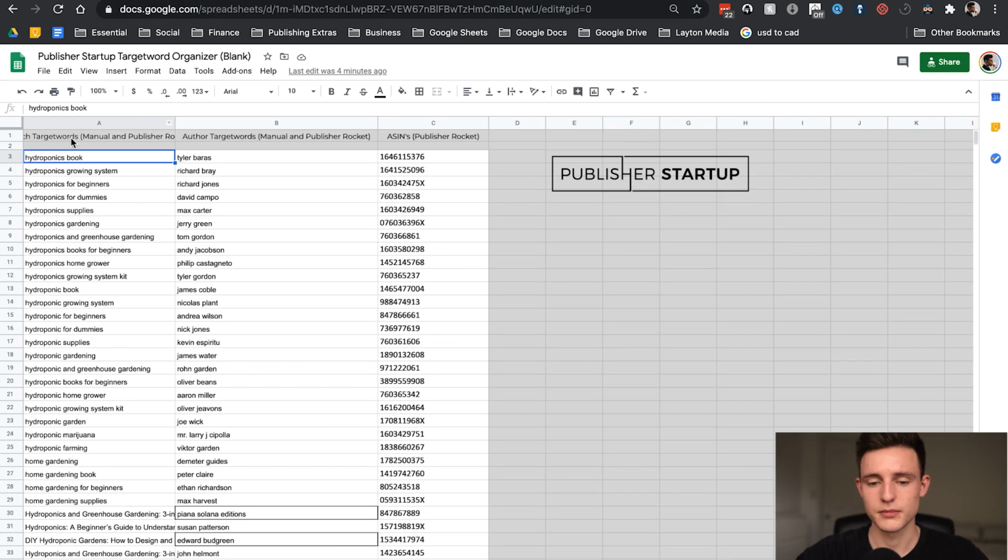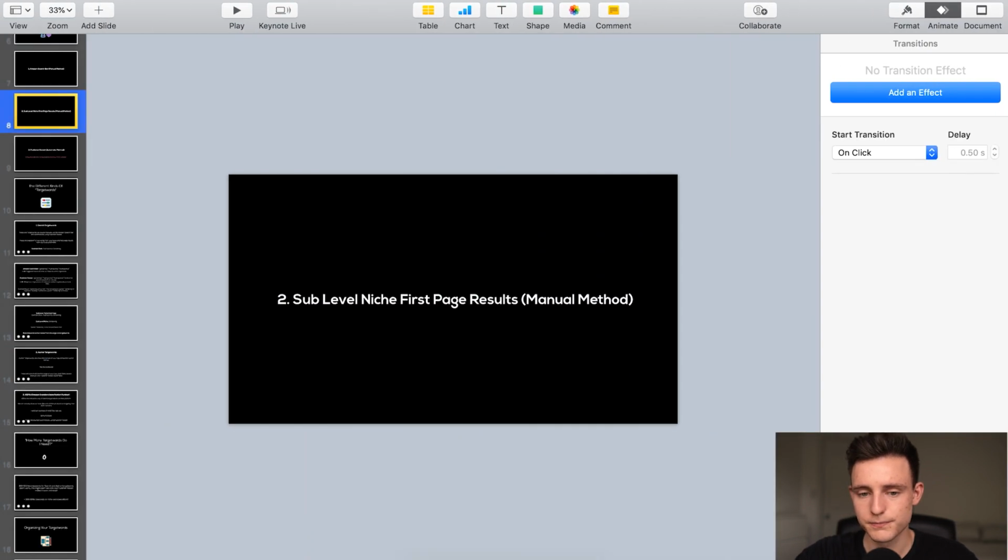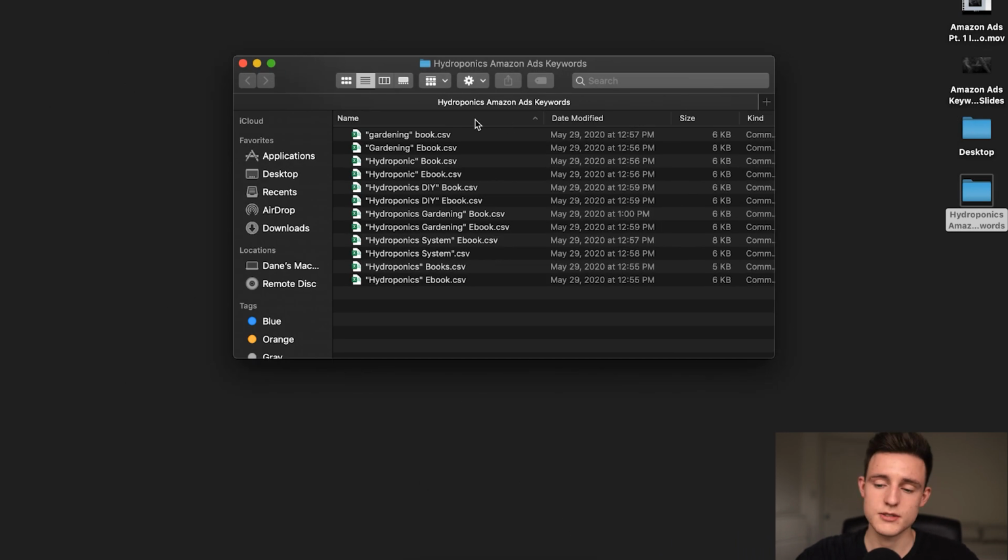And then we'll classify them under our search target words. So our search target words again are our keywords that we find via Publisher Rocket and typing into the search bar with the results. Author target words are pretty self-explanatory, just the author names, and then ASINs, which I'll show you right now. We get those from the exported CSV files that Publisher Rocket spits out for us. So these are the files I'm going to show you right now. If I click into, let's just do hydroponic.